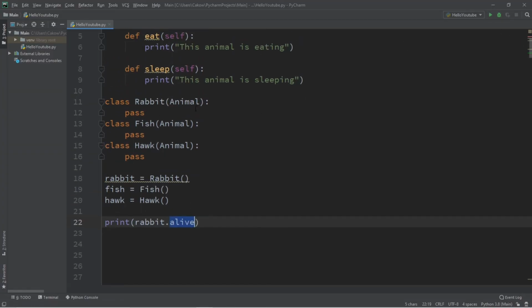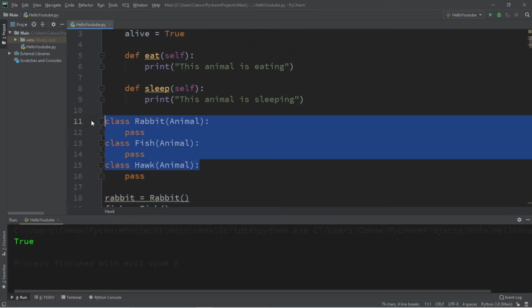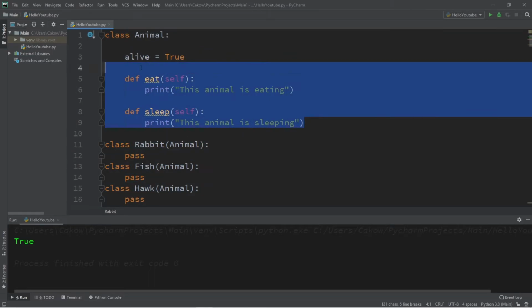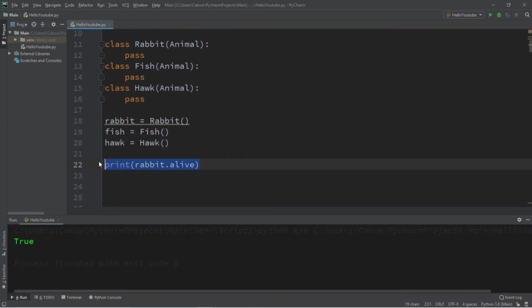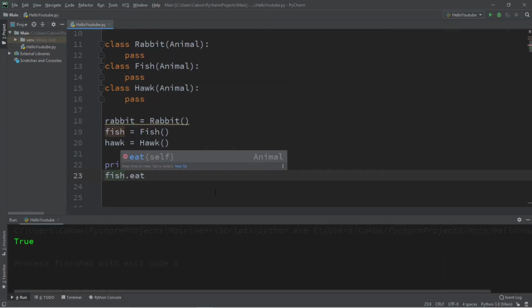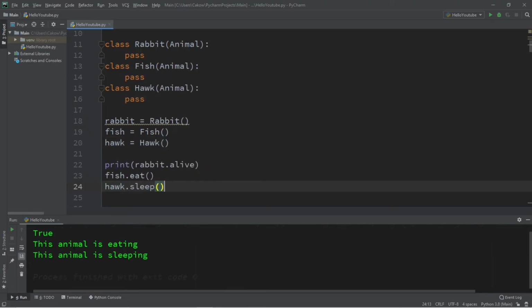Well, that's because we used inheritance. So each of these three children classes inherit everything from their parents, all of these attributes and methods. I bet they have eat and sleep functions as well. So let's check that. With fish, let's have fish use its eat method. And hawk will use its sleep method, hawk.sleep. So the rabbit is alive, the fish is eating, and the hawk is sleeping.